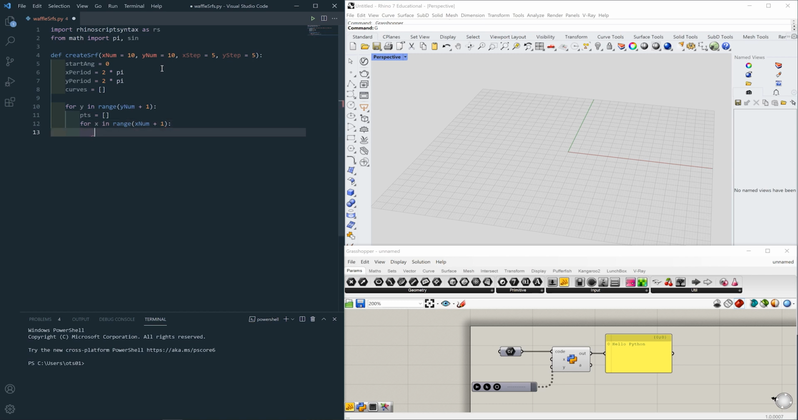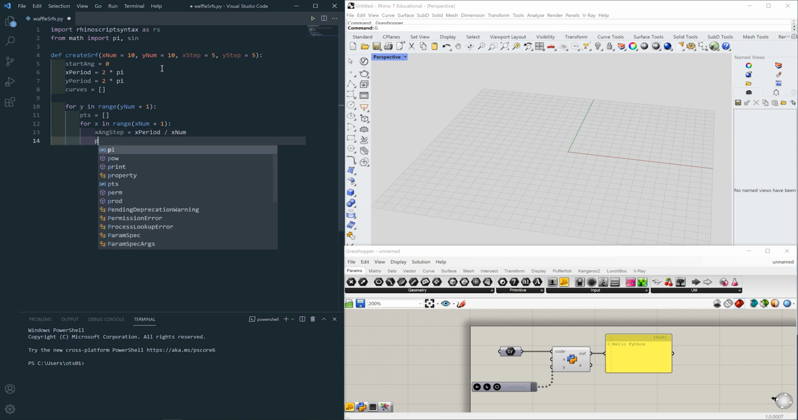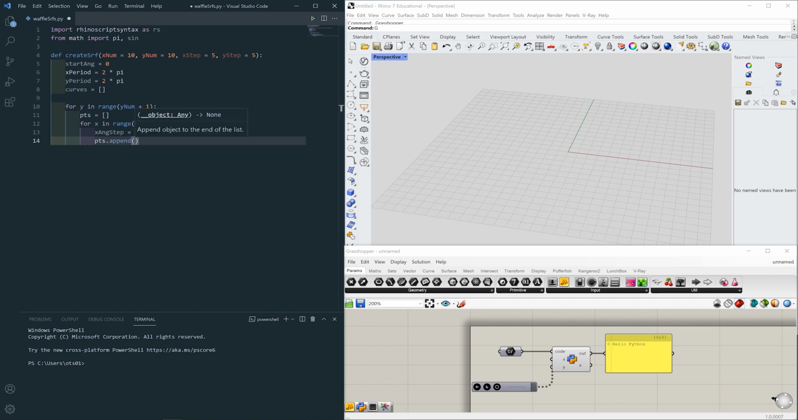Then inside this nested loop, we can start adding points into the point list. First, we calculate the angle step equals x_period divided by x_number, and then points.append a new point with the coordinates: x equals x multiplied by x_step, the y coordinate is y multiplied by y_step, and the z coordinate equals 2 times sine of x multiplied by x_angle_step plus the start_angle.